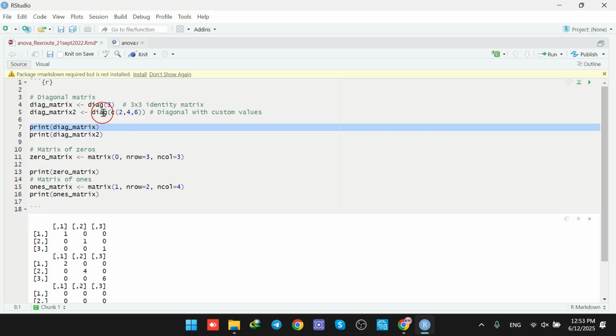So I'm going to call the diag function, and then for the c, I'm going to put these 3 numbers. I would like a matrix that is 3 by 3 because I have 3 numbers here on the diagonal. If I put 4 numbers in the diagonal values, it means that it's a 4 by 4 matrix. So I would like a matrix that has the diagonal of 2, 4, and 6.